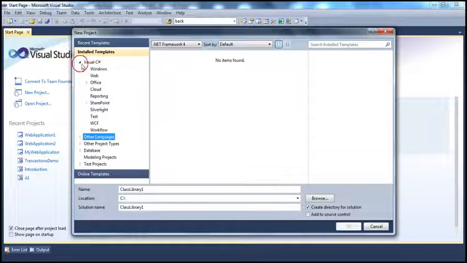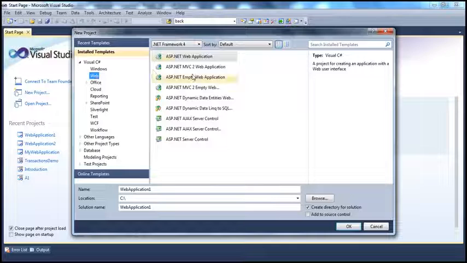So I choose Visual C#, and since we are going to create a web application, I'm going to select Web underneath Visual C#, and from the middle section select ASP.NET Web Application. And where do you want to create that? Specify the location. I want this to be created in the C drive, so I selected C drive there.